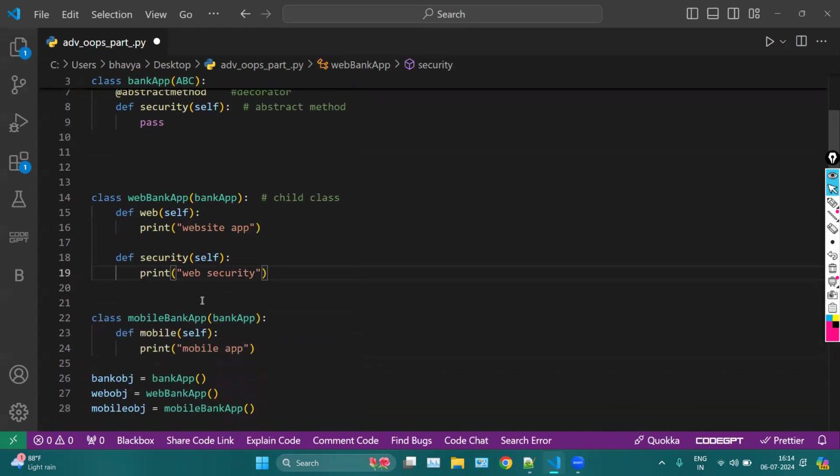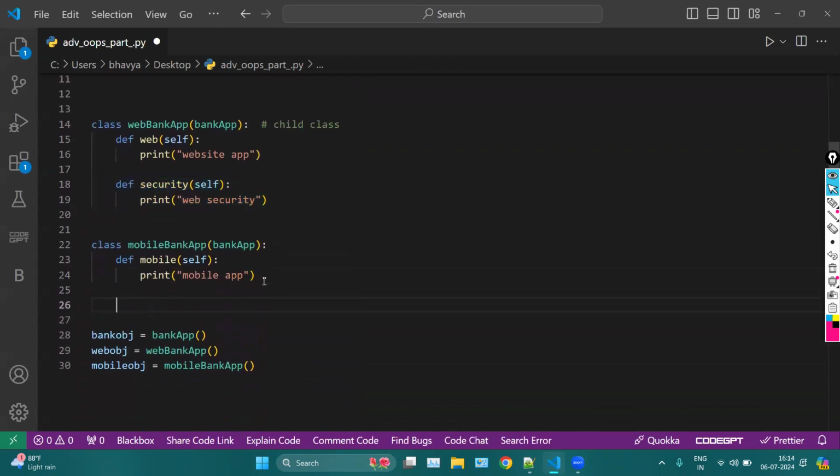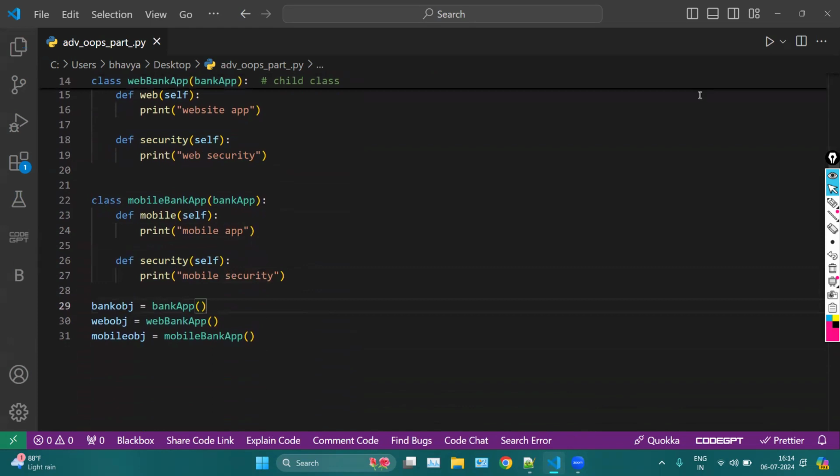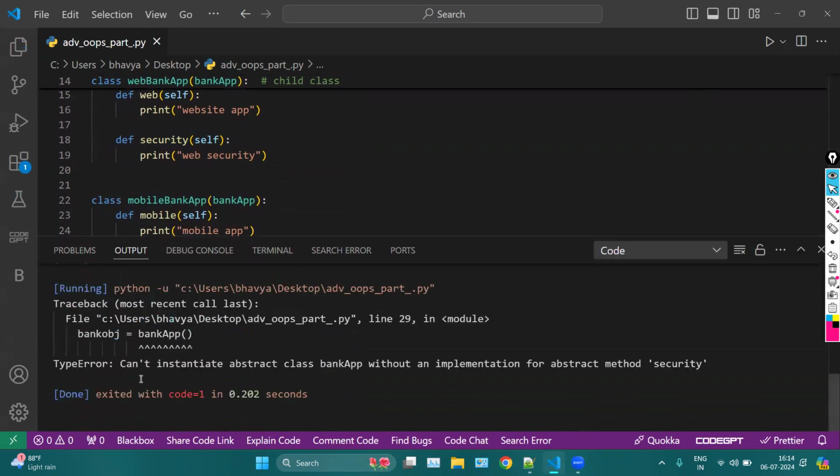Now the same mechanism I have to apply in the mobile application, which is mobile security. This is mobile security. Now if I run this one, you will see no error here. No error.